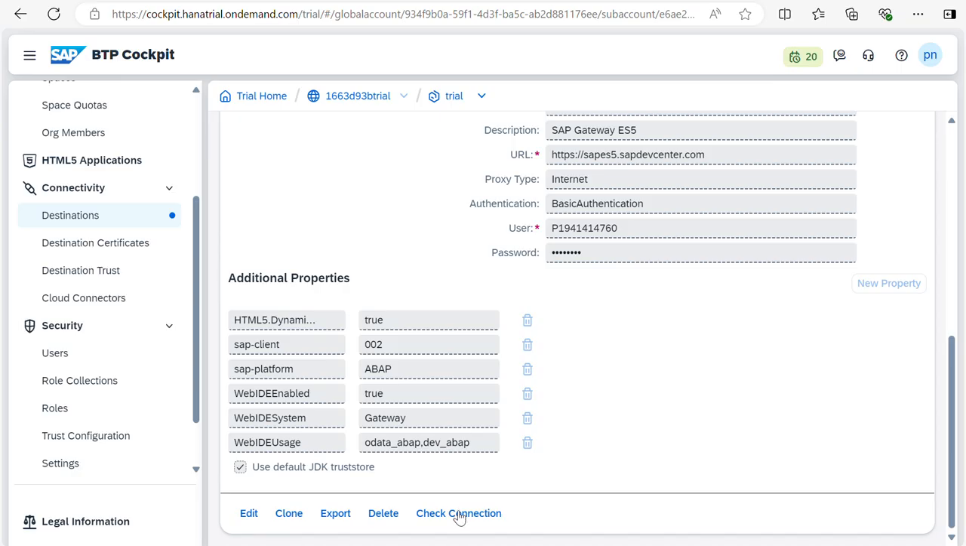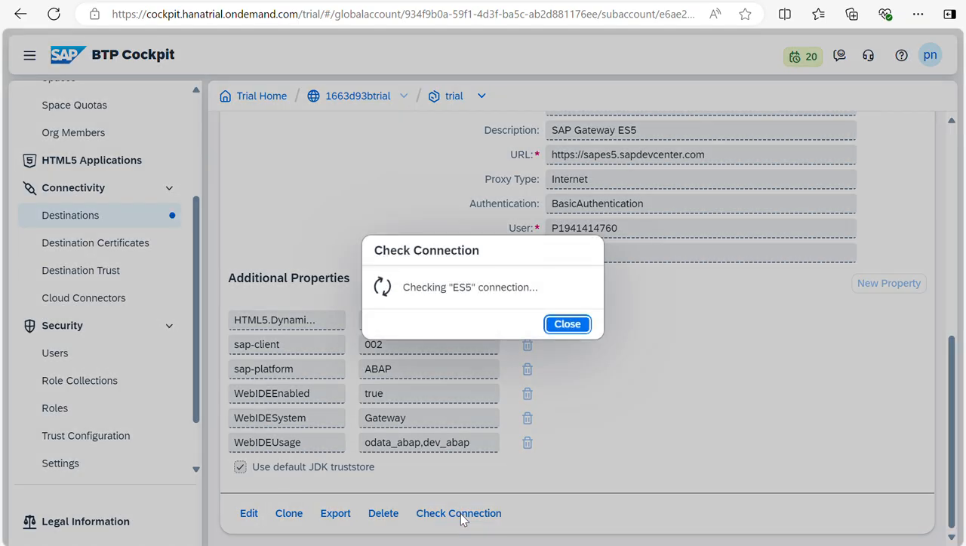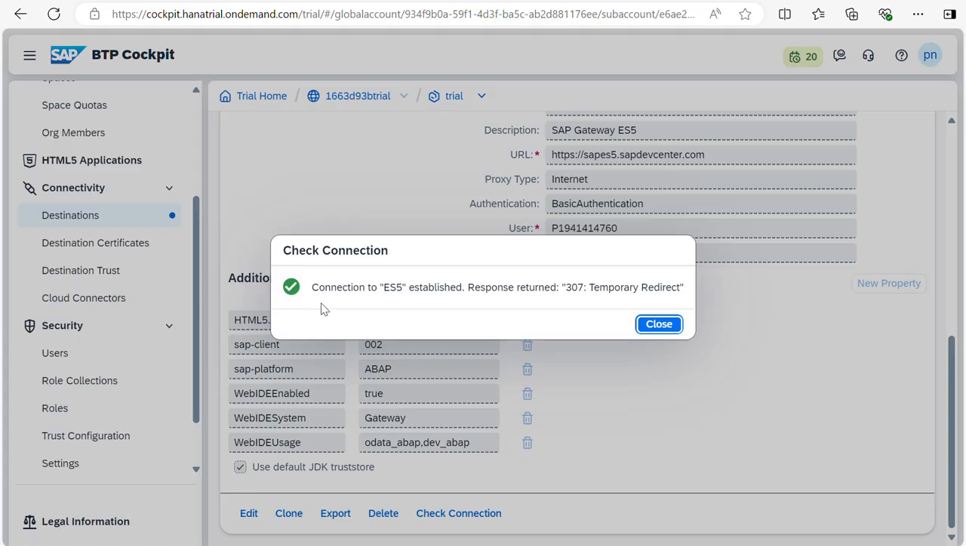Once you maintain all these things, check the connection. Once you click on it, the connection is established. So now our destinations are created successfully.